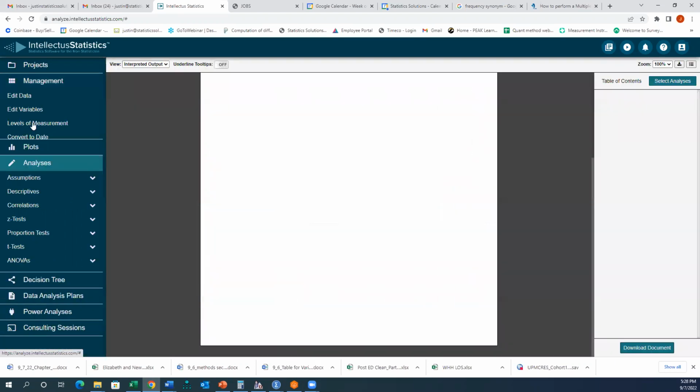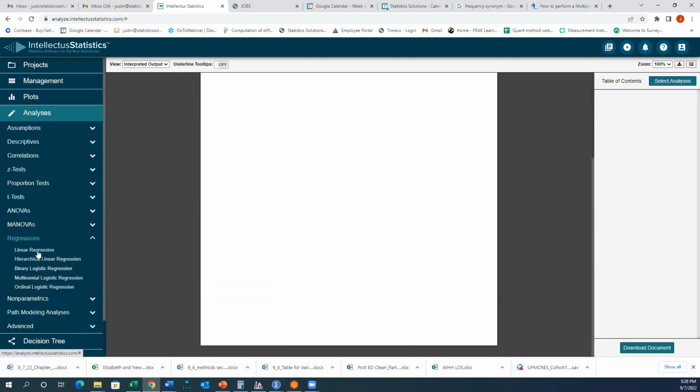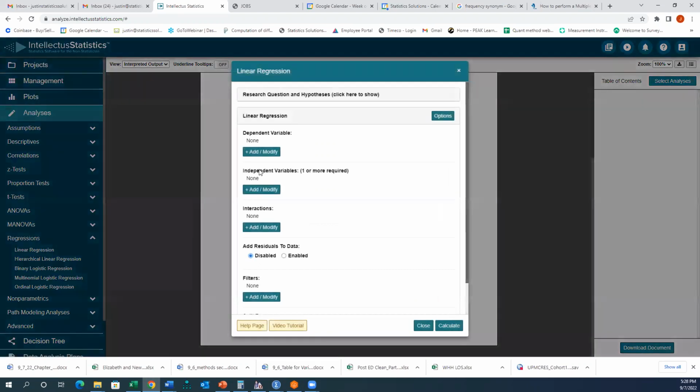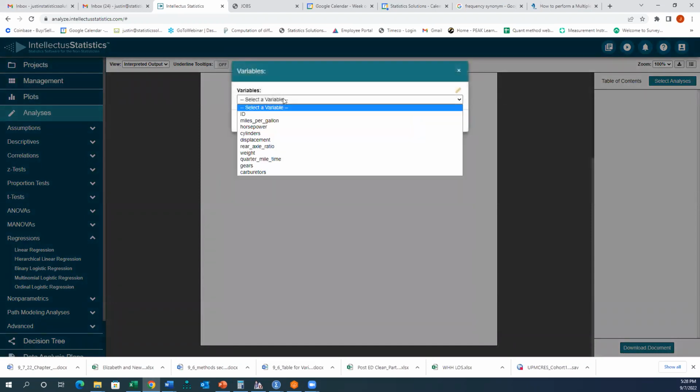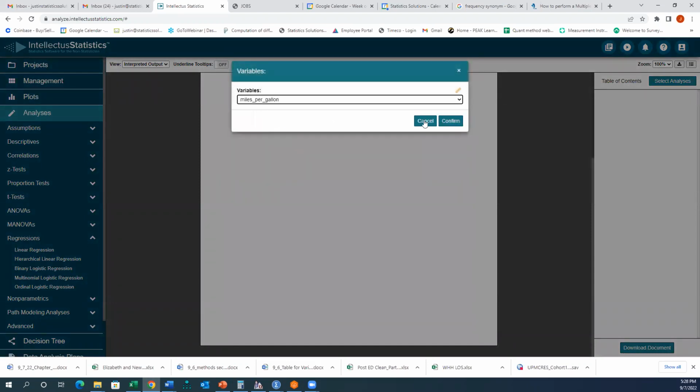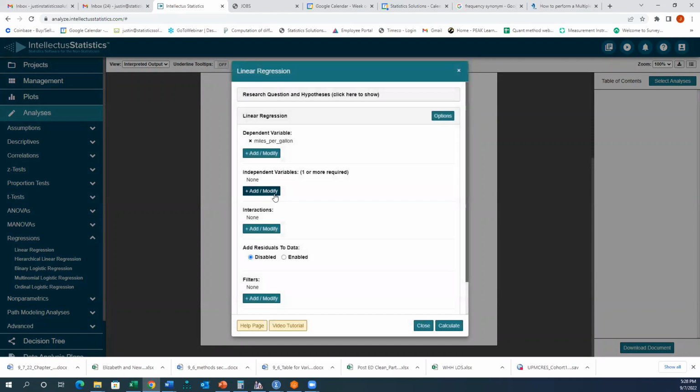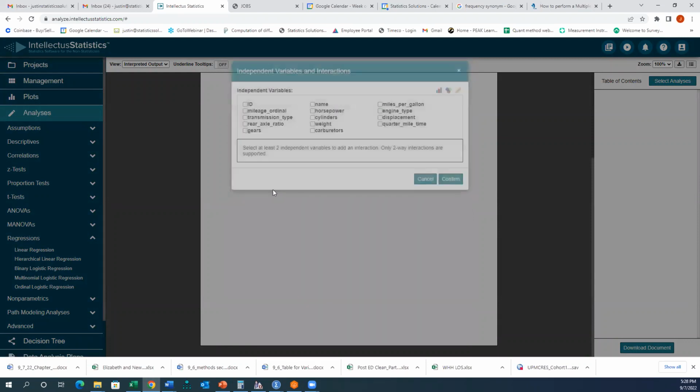Okay, so we'll go to analyses and then linear regression. First, you have to select your dependent variable. So what are you trying to predict? And that would be miles per gallon, which is mileage. Then you select your predictors, your independents, and in this example, we'll do weight and we'll do cylinders.